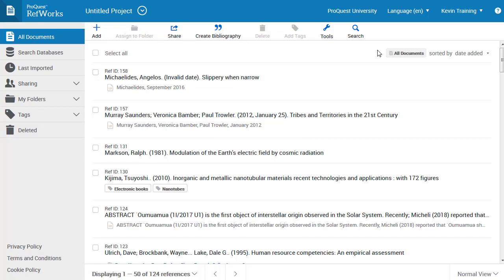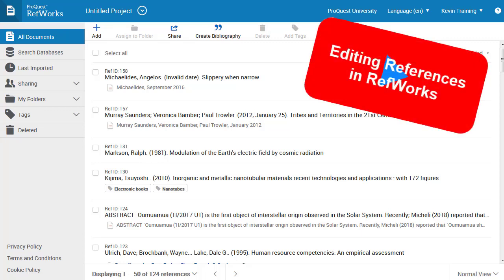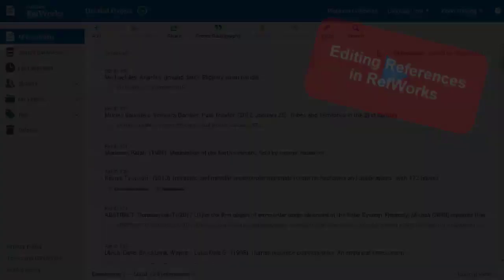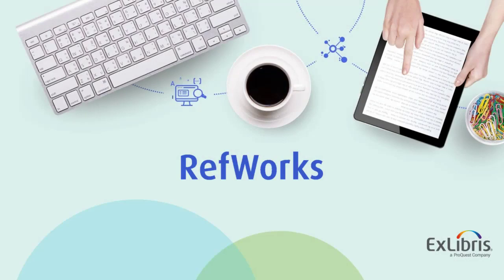After your references are brought into RefWorks, you may want to edit them. There are several ways to do this, and they are discussed in a separate training session on editing references in RefWorks. And those are some of the ways you can create references and save documents within RefWorks.